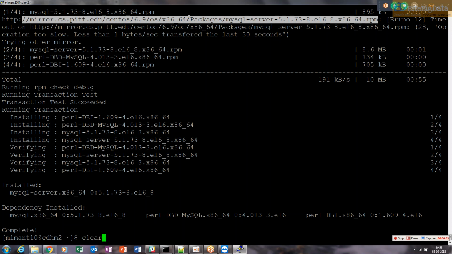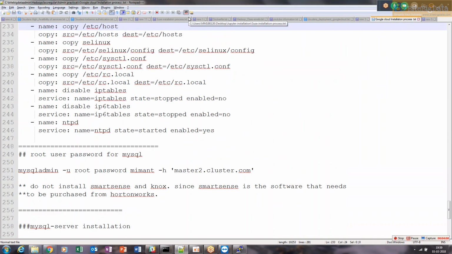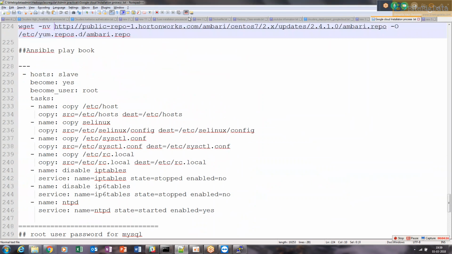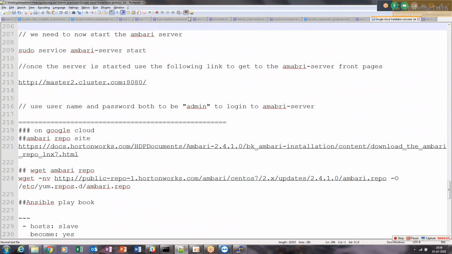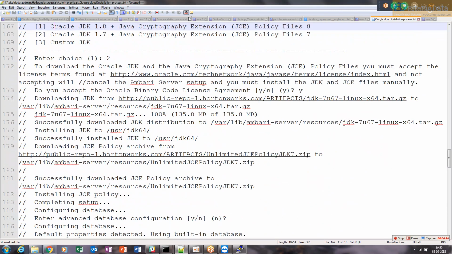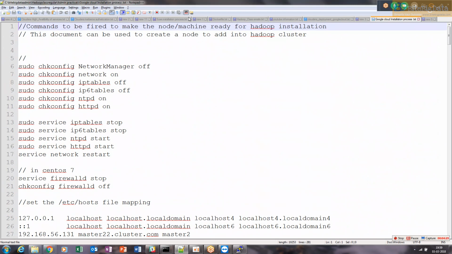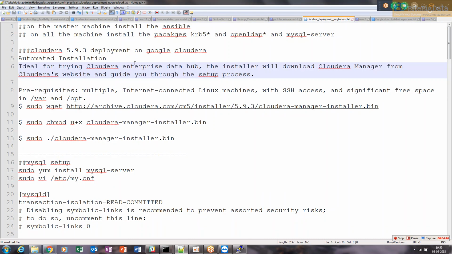We can turn it on. Prior to that, we may also need to set the root user password for MySQL. We can set it up like that. This setup is mostly similar to what we did for HDP 2.5. The kind of configuration that is required is similar for both. Now we can jump onto the Cloudera deployment.